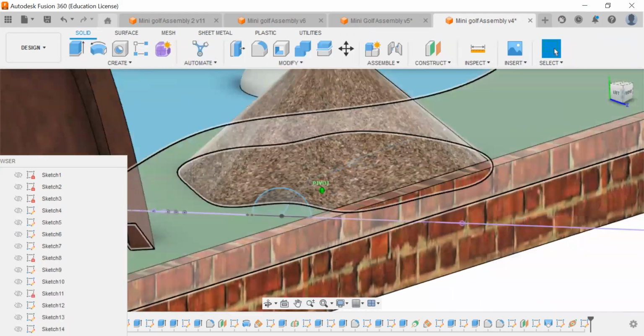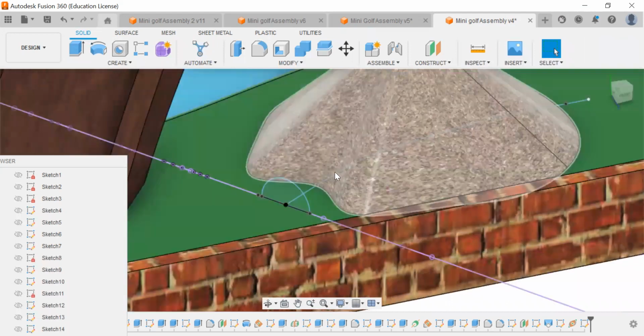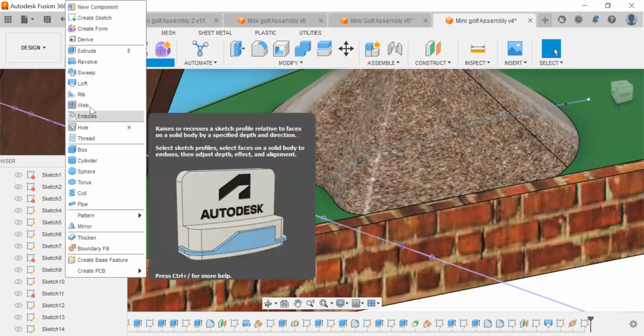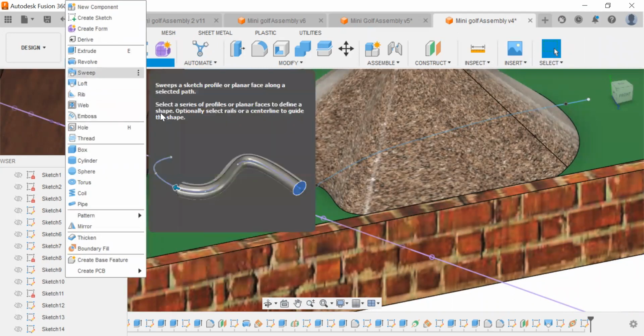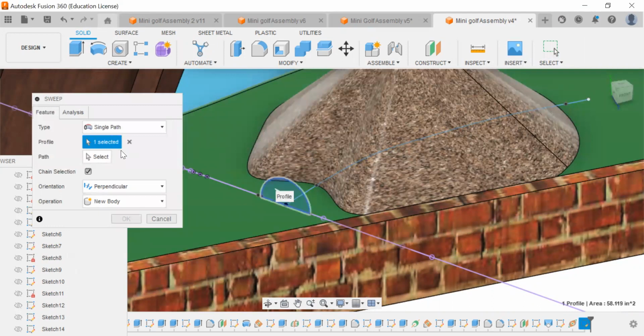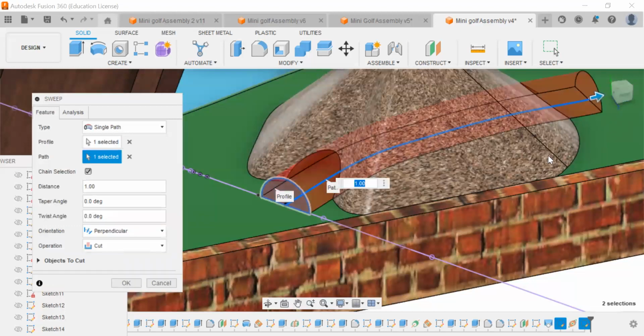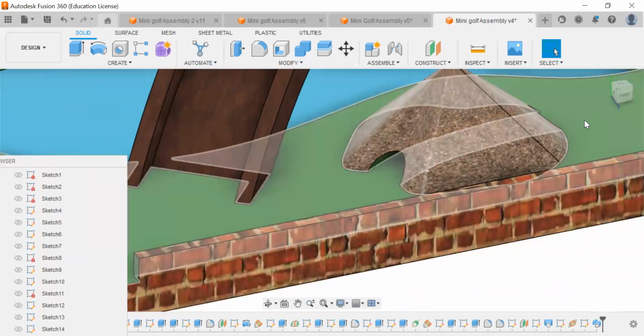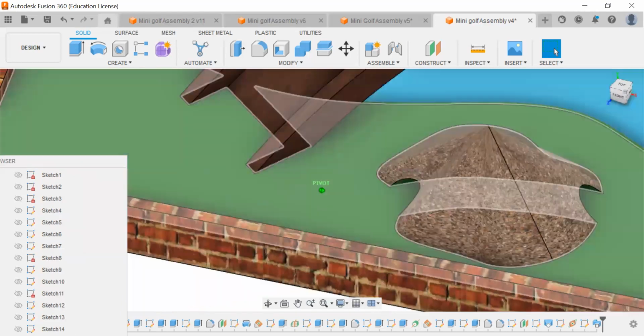So what we're looking at is a profile line and a profile. So for that, we usually use the sweep. So we can go to sweep, select our profile, go to path, and select our path. And that's going to cut a hole right through there. Okay, that looks great. So let's just turn around and see the back view.